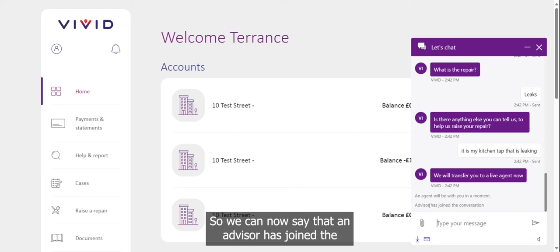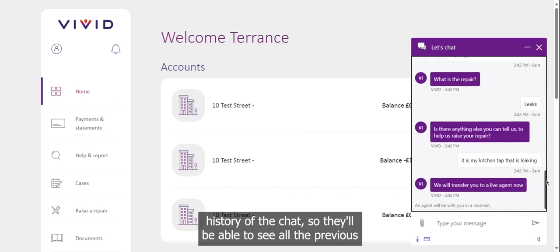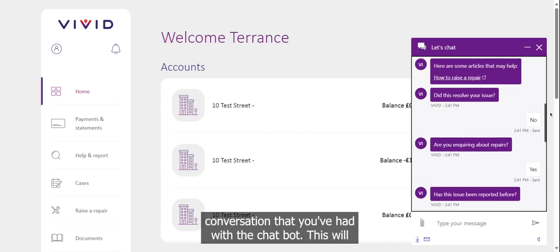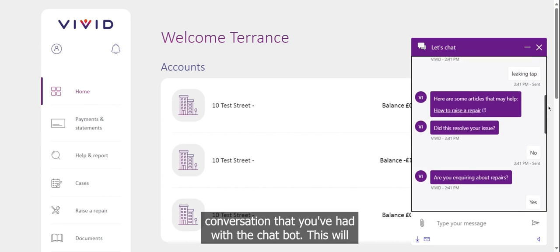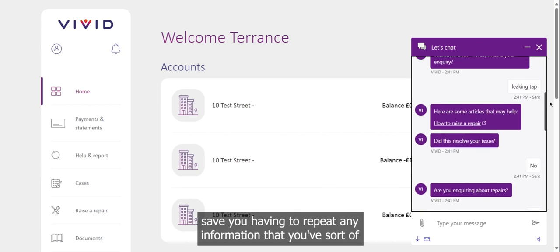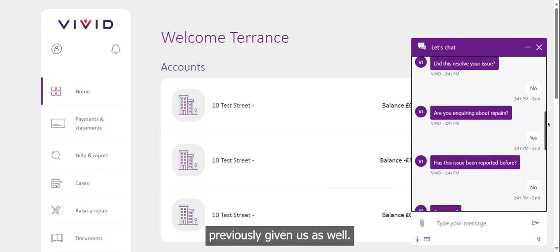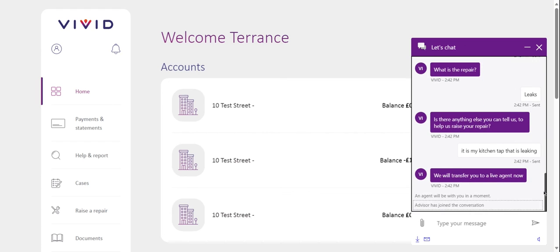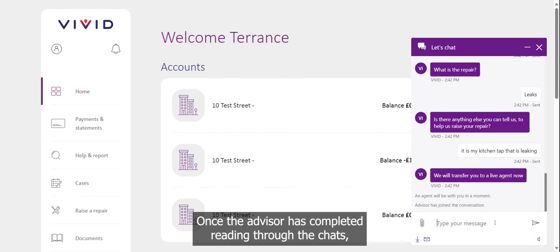So we can now see that an advisor has joined the conversation. In this moment, they'll have access to the history of the chat. So they'll be able to see all the previous conversation that you've had with the chatbot. This will save you having to repeat any information that you've previously given us as well. Once the advisor has completed reading through the chat, they'll then be able to start the conversation and help you with your query.